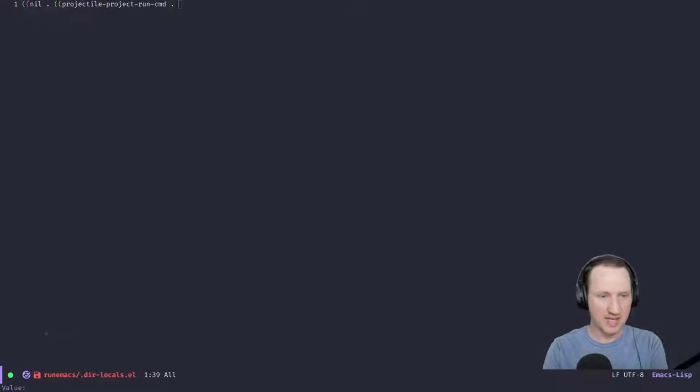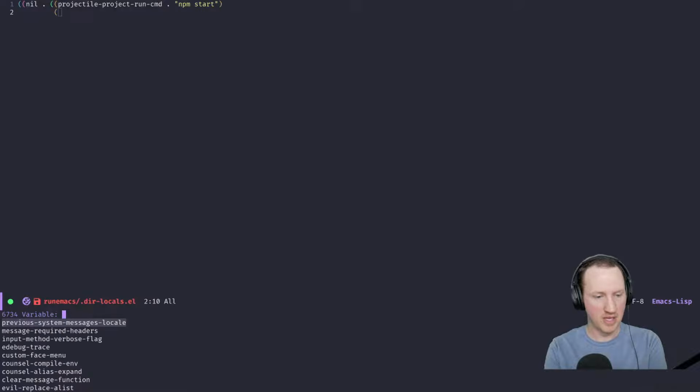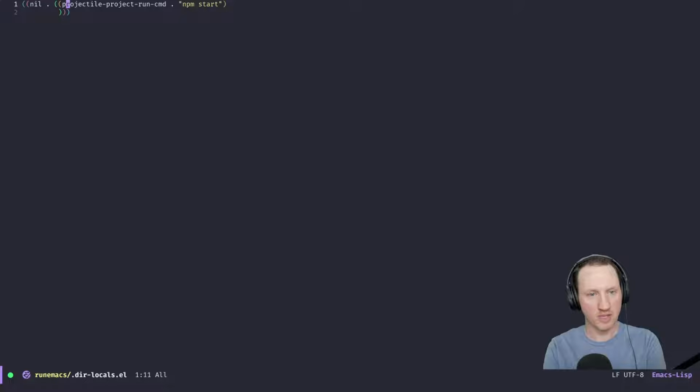If I select that, then it says, what's the value? Okay, cool. I'll say npm start. I'm in the wrong project for this, but this is sort of an example. If I hit enter on that, then it'll ask me for the next variable. I can hit Control-G to exit because I don't really have anything else to say here. So now I've saved this.